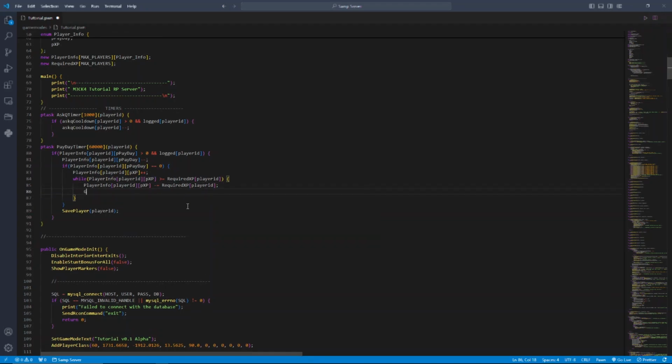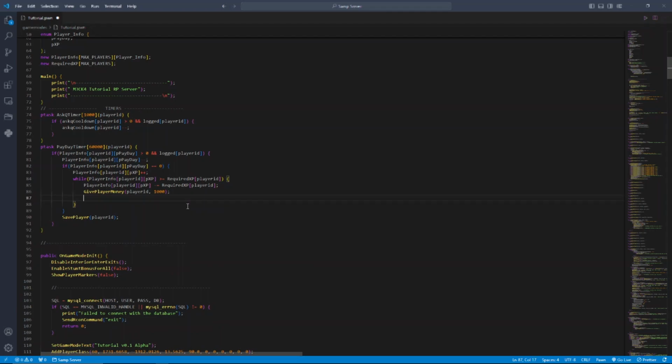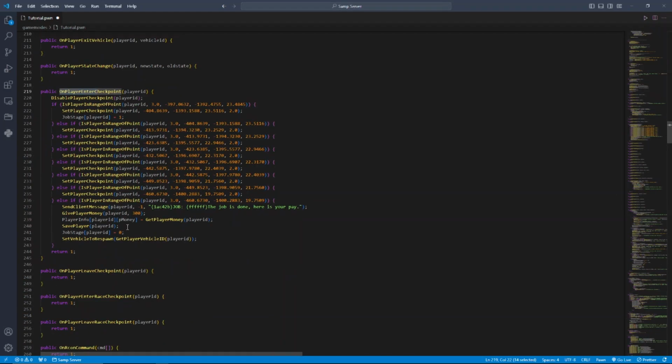We can give few bucks to the player as a reward for playing on the server. Also add the same amount to the P money of the player. Another fix from the last episode. Go to on player enter checkpoint and change the get player money to 300.